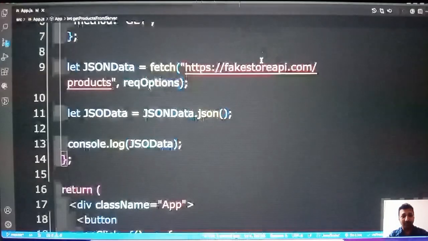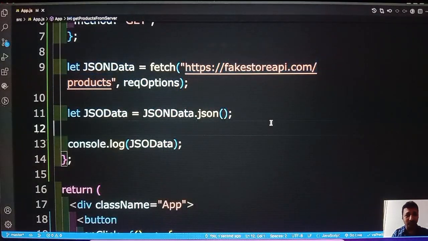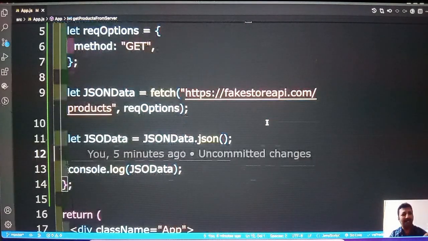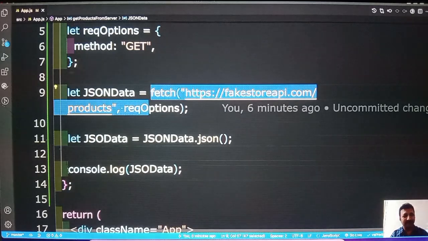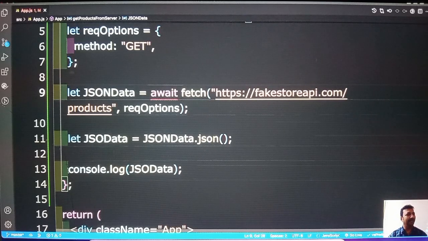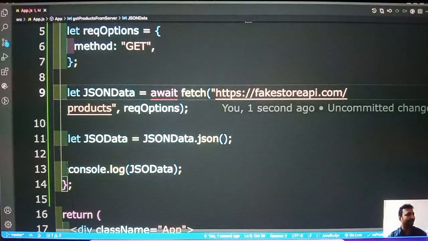So now what we have to do? Now I wanted to write asynchronous code. Here I wanted to wait. So what will I do here? Here I will write await. Await means please wait. Because I am writing await, it is asynchronous code.